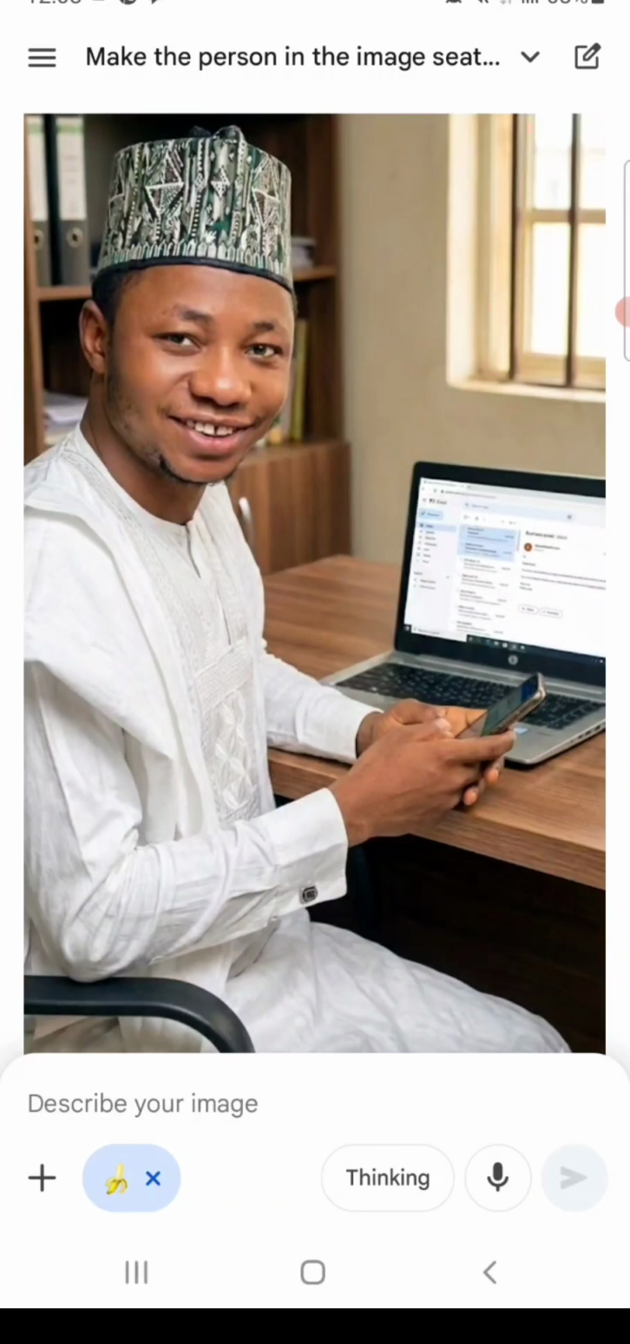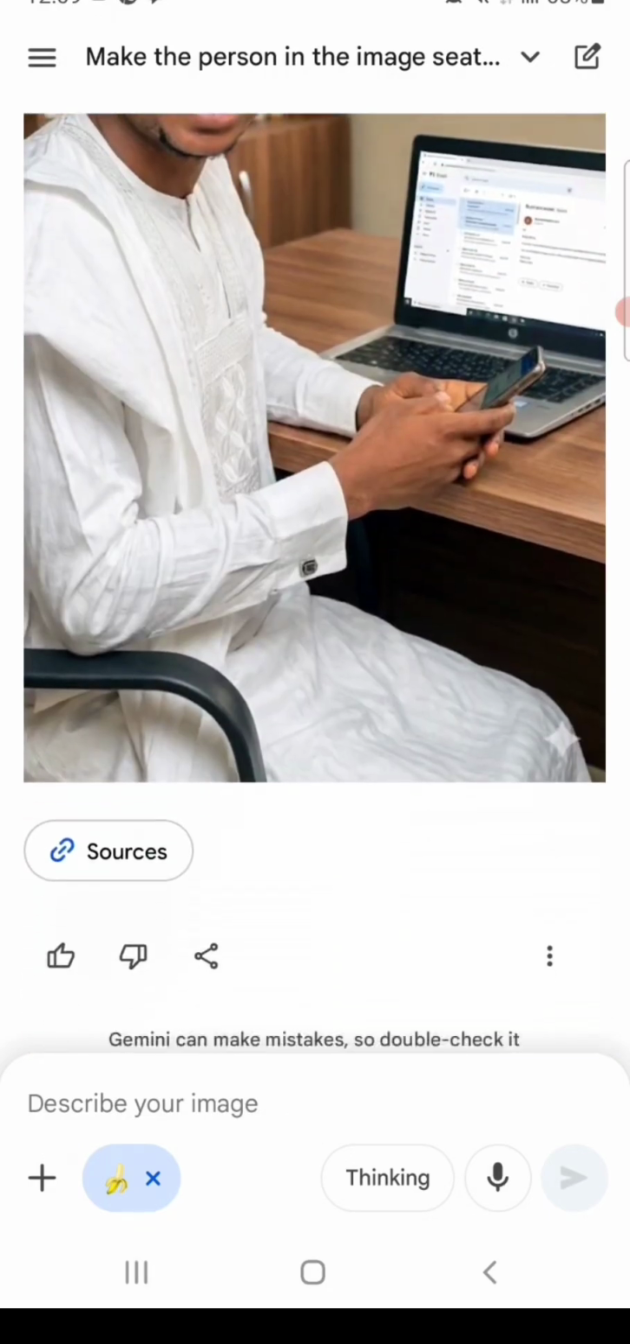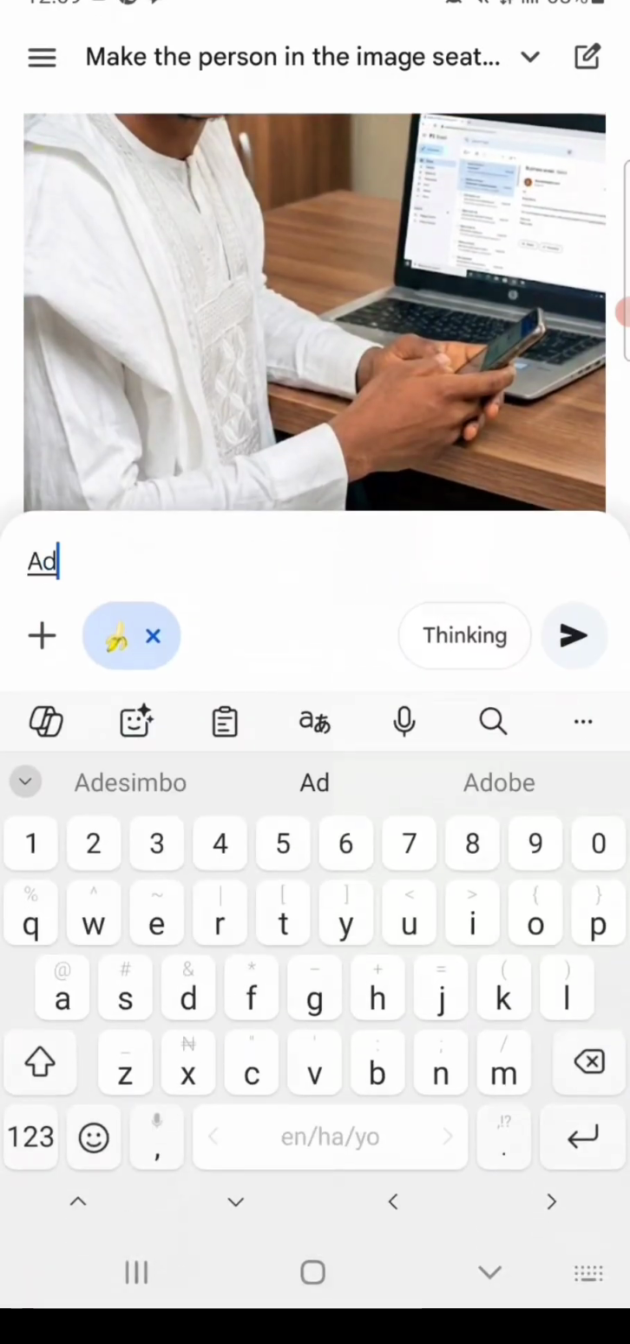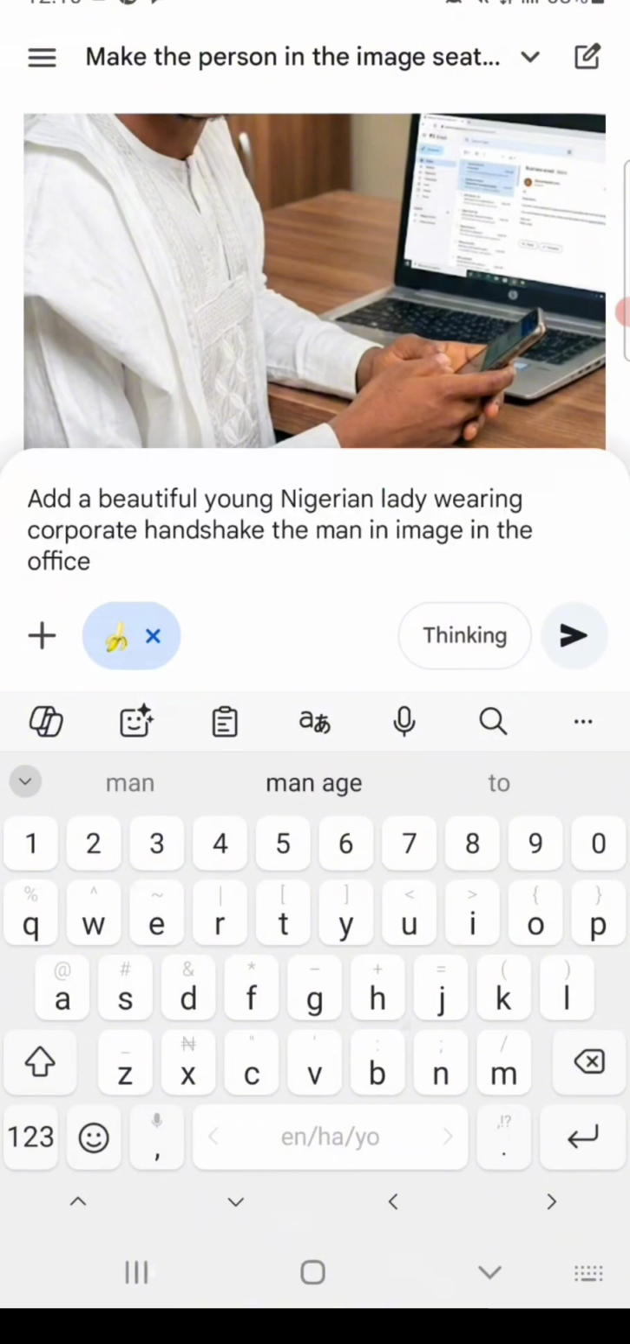Now we can see it has generated an image with the same-looking person seated in an office setup with laptop and smartphone in his hands. How realistic can this be? You guys can all see. Now let us add another detail and see what we are going to have. Add a beautiful young Nigerian lady wearing corporate attire shaking hands with the man in the image in the office. Let's see what we have.